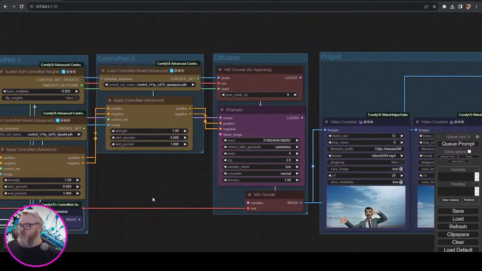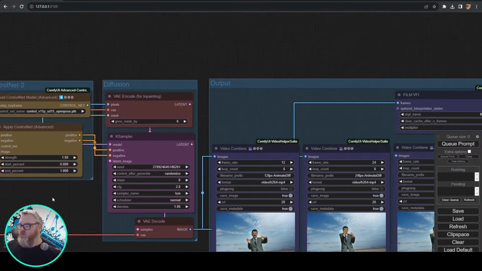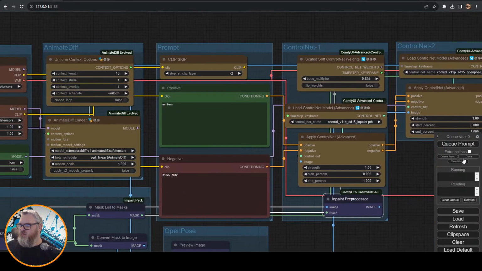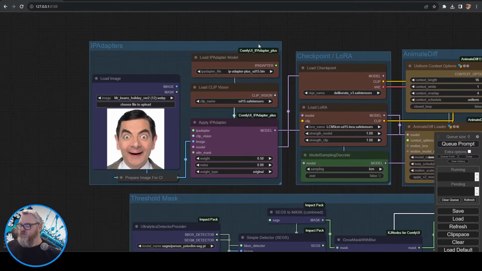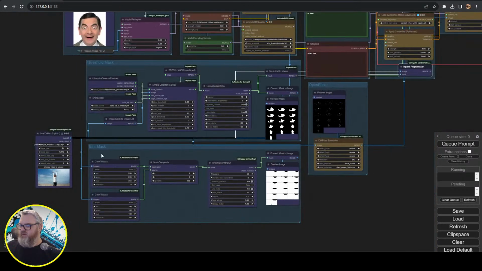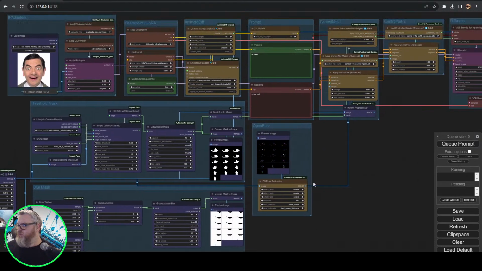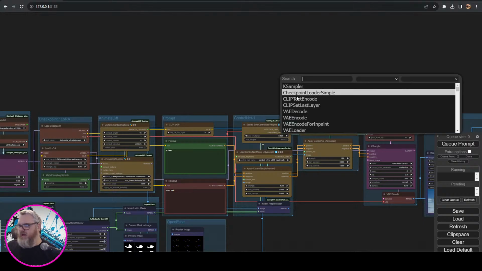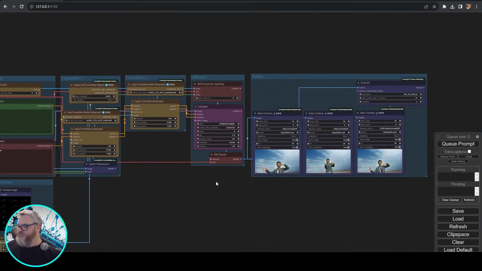Okay. Diffusion output, ControlNet 1, 2, prompt, animate, checkpoint, IP adapters, threshold mask, and the blur mask. Input video, OpenPose, processing, ControlNet 1. Yes. Not so scary, right? Not so scary. Okay.